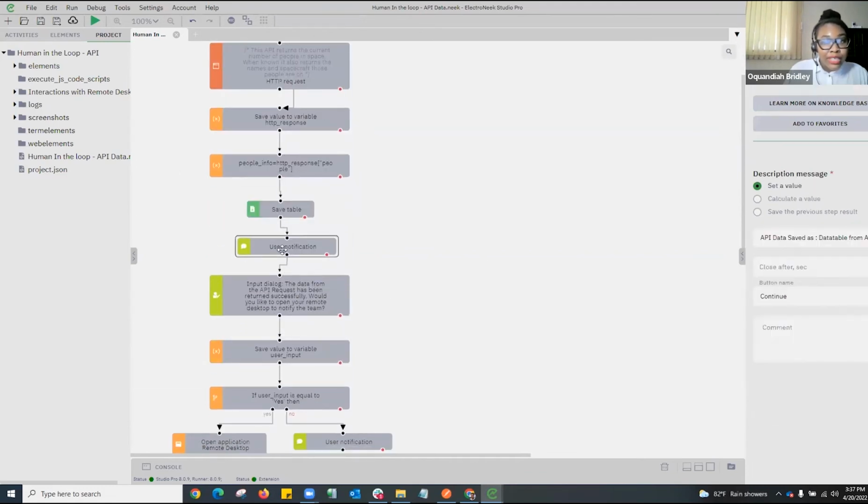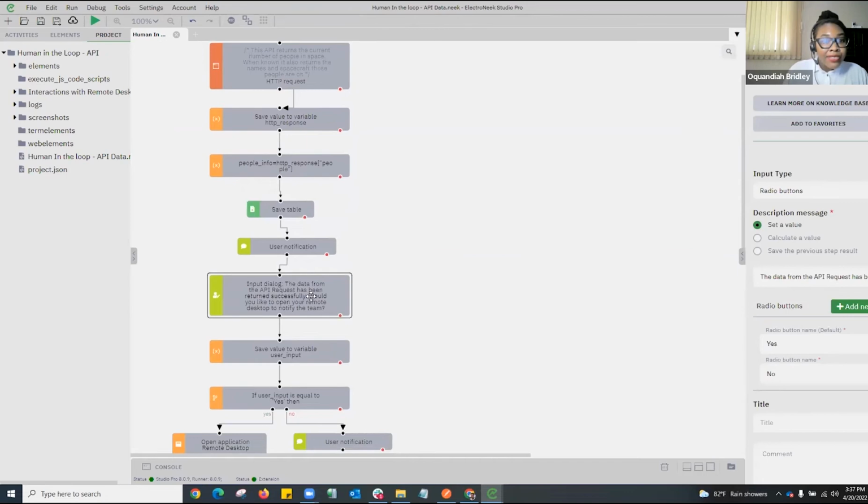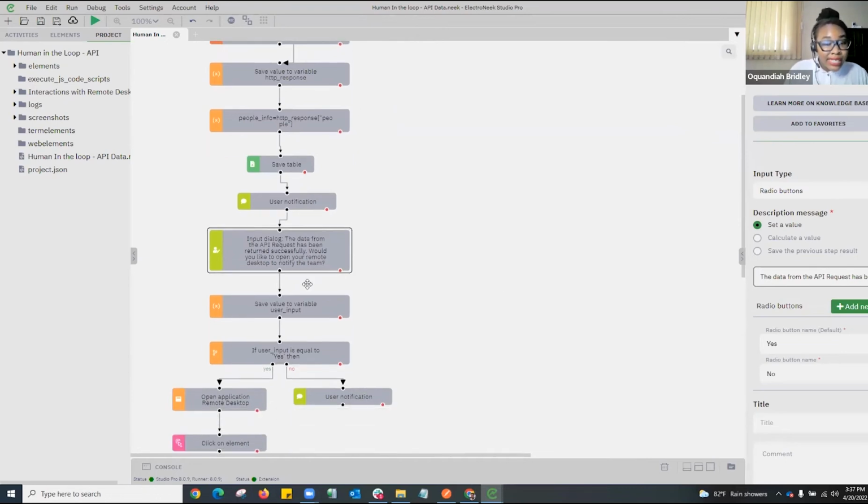From my user notification, I want to go ahead and say that the API data saved as data table from API. And then I'm going to have some human in the loop here. So this one is going to read that if the data from the API request has been returned successfully, would you like to open your remote desktop to notify the team?